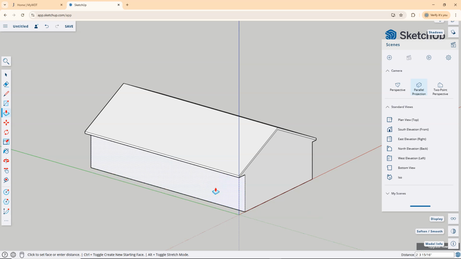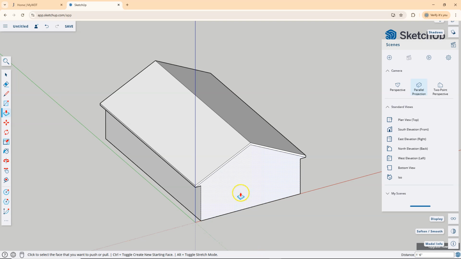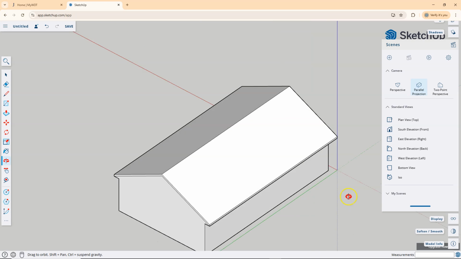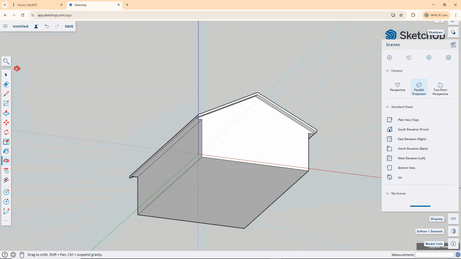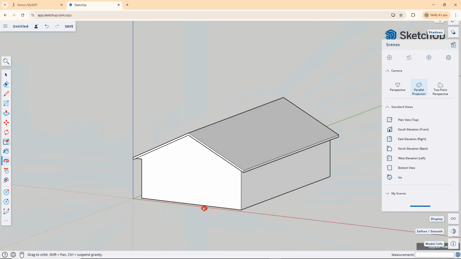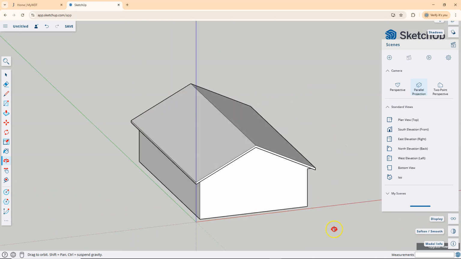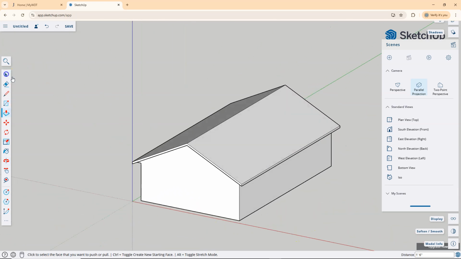Click, move, 18, enter. And then we'll do the front and the back. Same way. Push, move, 18. Spin it around. Push, click, move, 18. All right, so this is starting to look like a house, right? With a roof, with an overhang, just like we would draw in any other application.